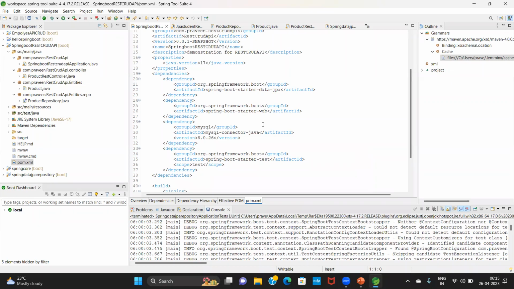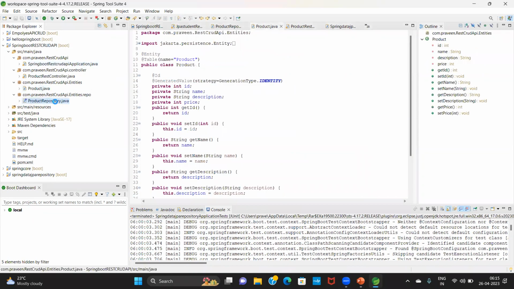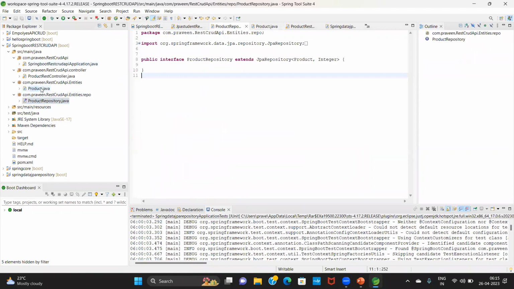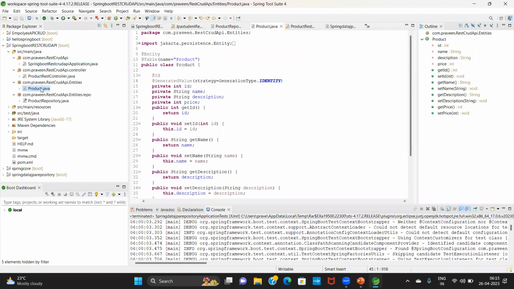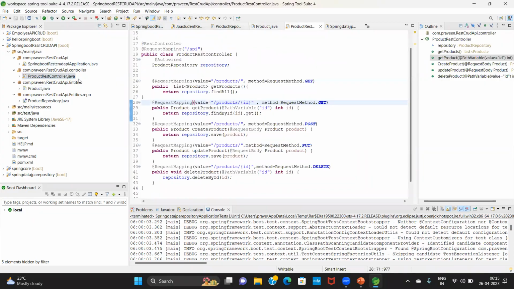Guys, after this, you have updated your pom.xml file by selecting the dependencies there. You have prepared your entity class, your Product class. Since we are doing a web operation, you have to prepare your controller class. Guys, you can see here, everything I have stored in separate classes. com.praveen.restcrudapi.controller, dot repo, dot entities. In the dot entities package, I have stored my entity. In the dot repos package, I have stored my repository. In the dot controller package, I have stored my controller class.